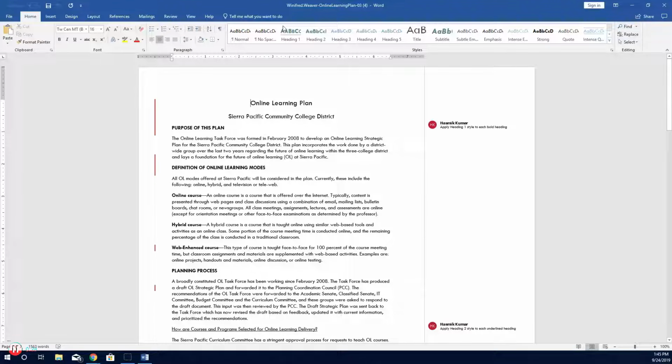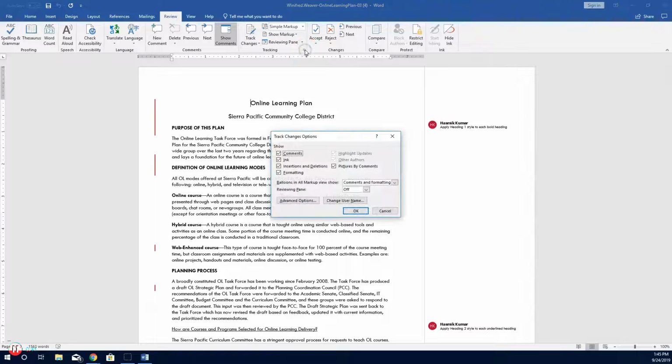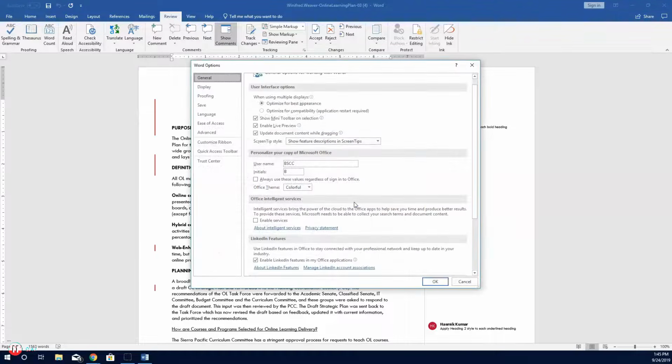Next thing we're going to do is Step 3, change username and initials. Click the Tracking Launcher, which is on the Review tab, in the Tracking group. So this is the Tracking Launcher. And click on Change Username. The Word Options dialog box pops up where it says Personalize your copy of Microsoft Office.